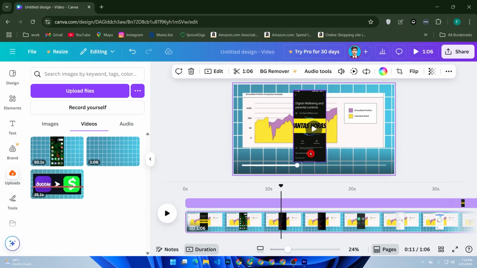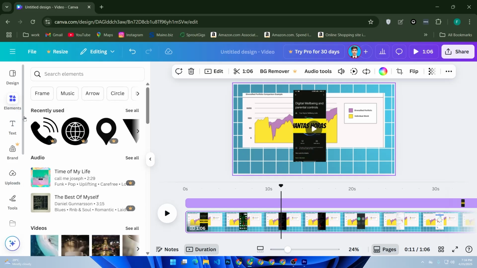You can trim the overlay video to match your background clip perfectly. Need the overlay to appear at a certain time? Click on the element in the timeline and drag its edges to control when it shows up.